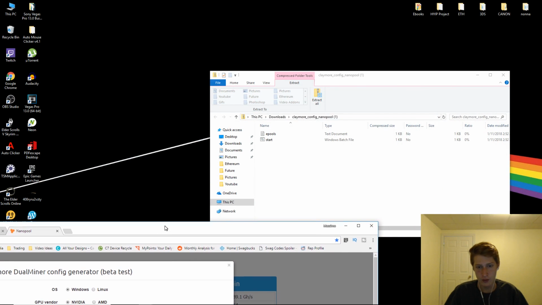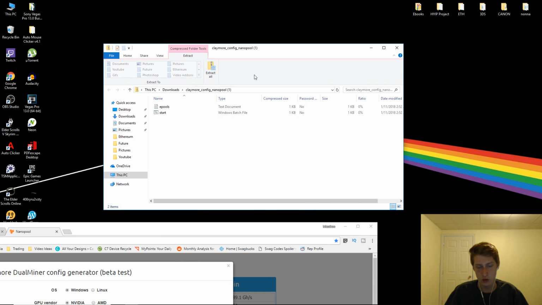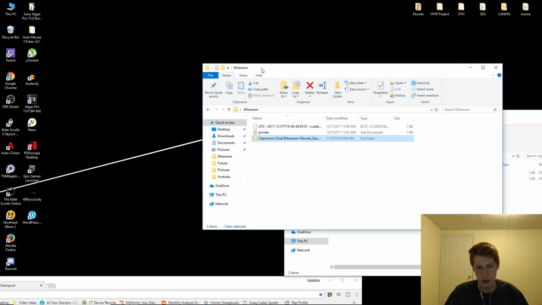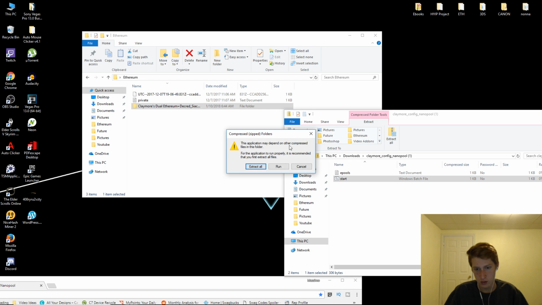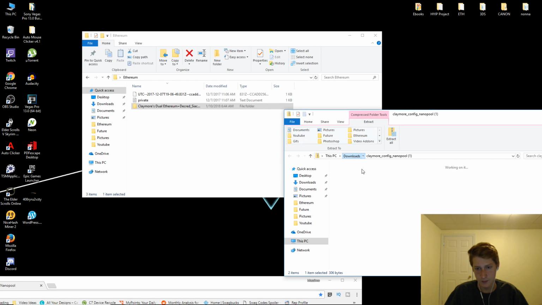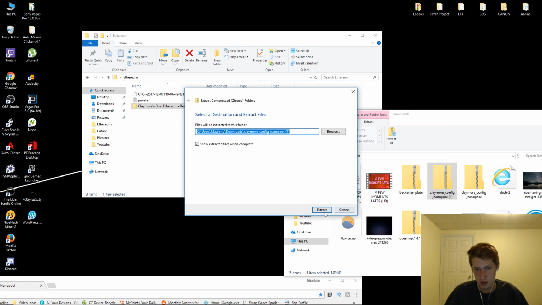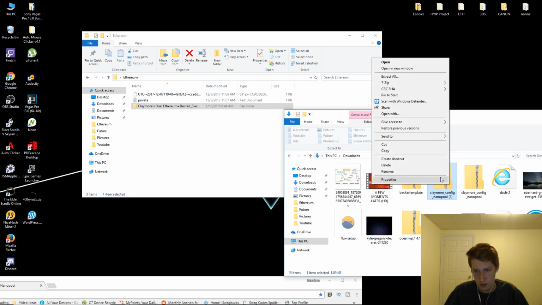All you've got to do after is, you see this, you're going to have to extract it into your Ethereum folder. Okay, I'll show it to you guys here. So go in it. You just have to right click it, extract all. There's extract. You can extract it.